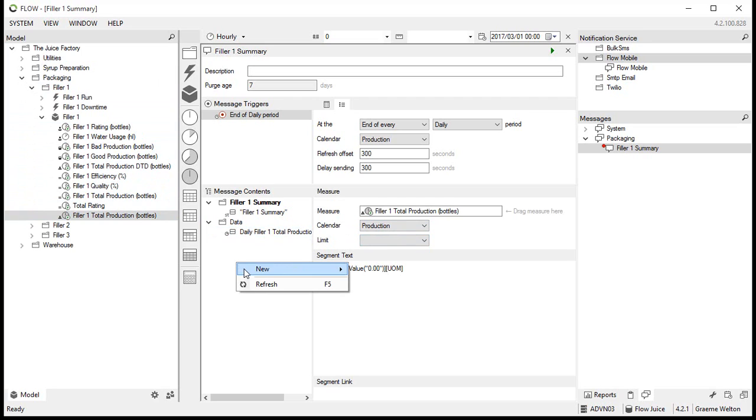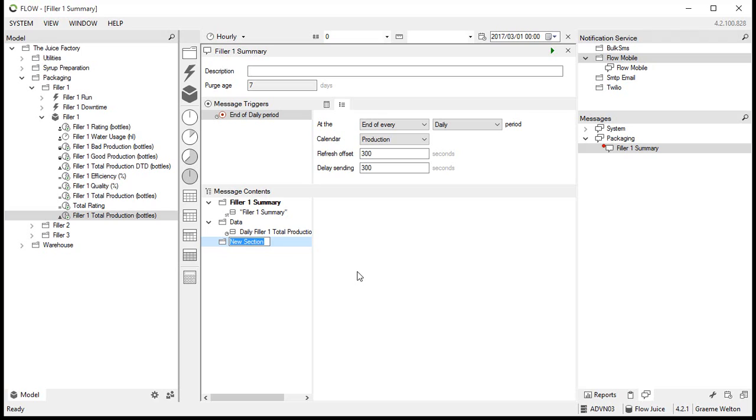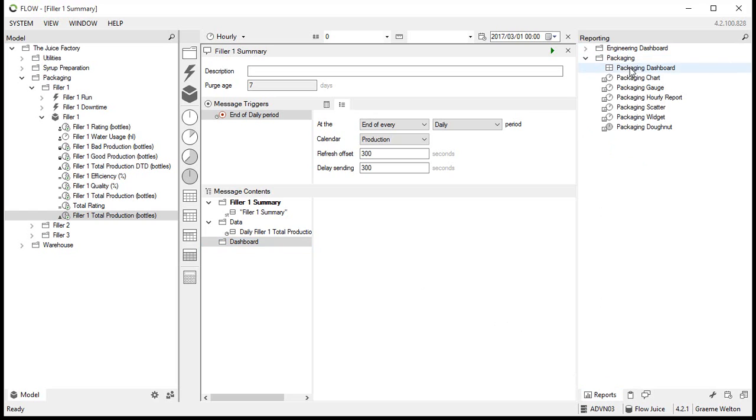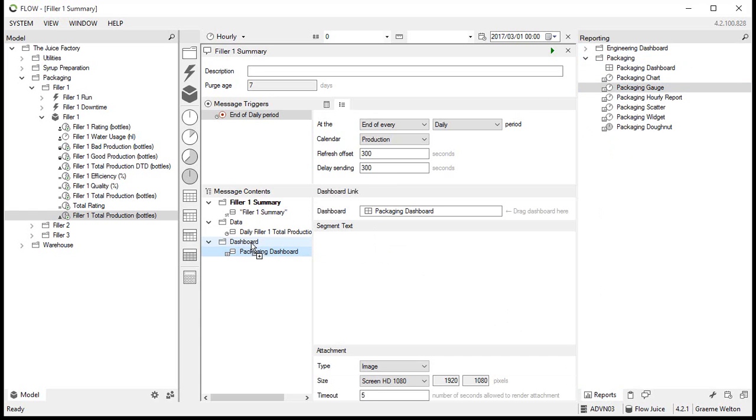Let's create another section called Dashboard. Locate the packaging dashboard we created earlier in the Reports tab and drag it into the Dashboard section of the message definition.